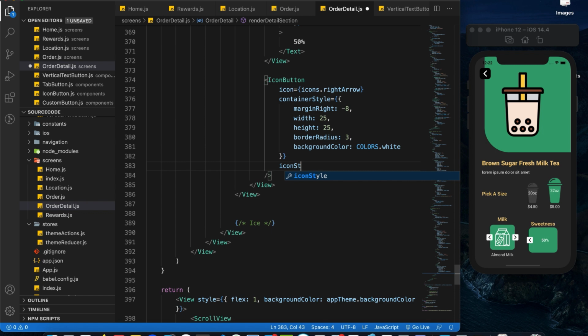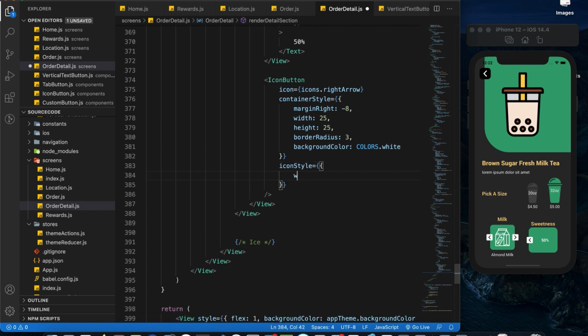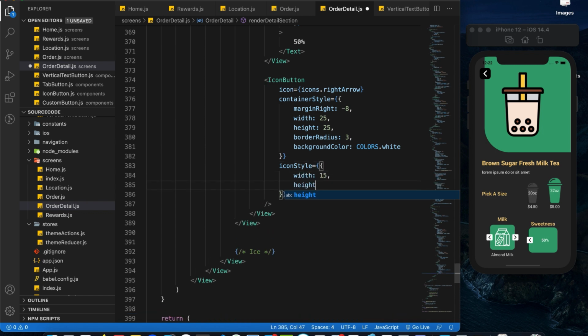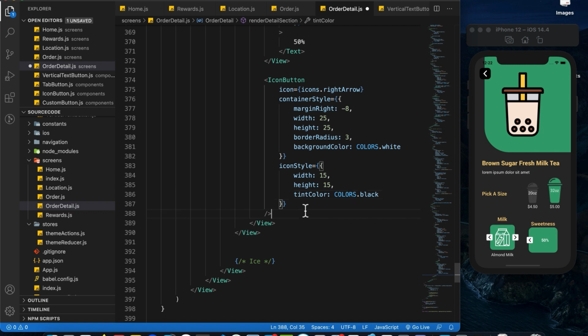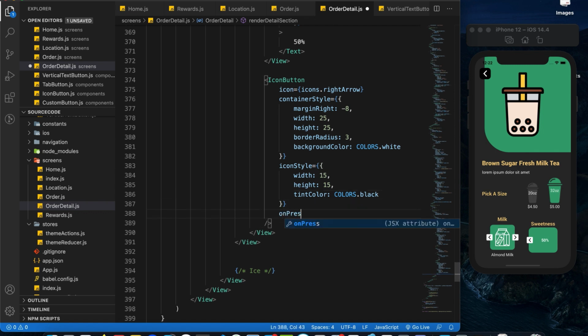And the icon style equals to width will be 15, height will be 15 as well, and tint color will be colors.black. And same thing, we are going to work on the onPress shortly. Save it. Alright, next we are going to create a state to keep track of the sweetness level.